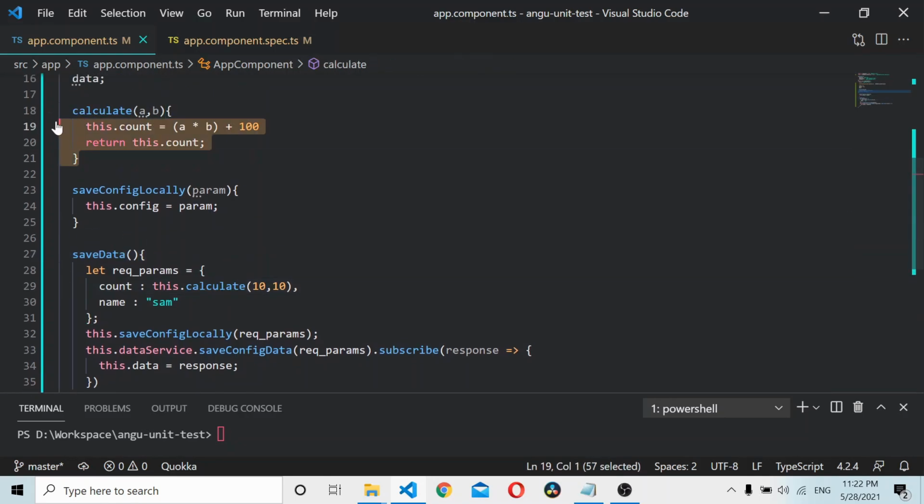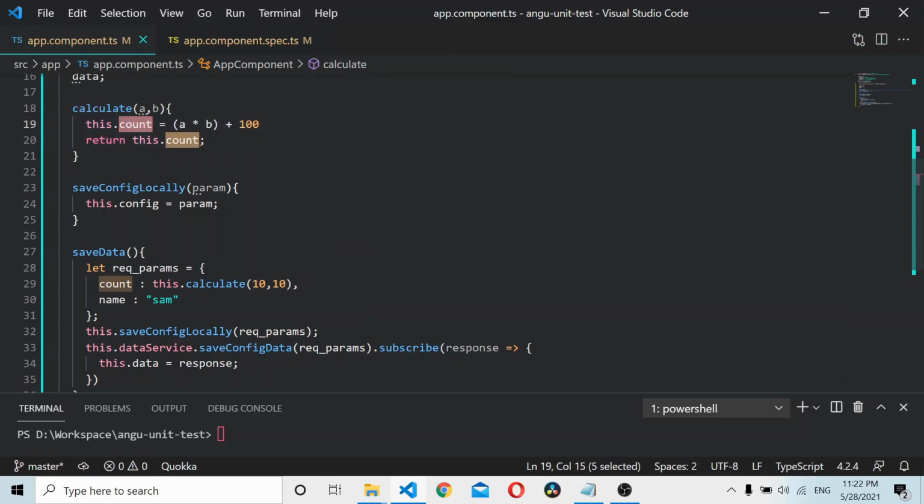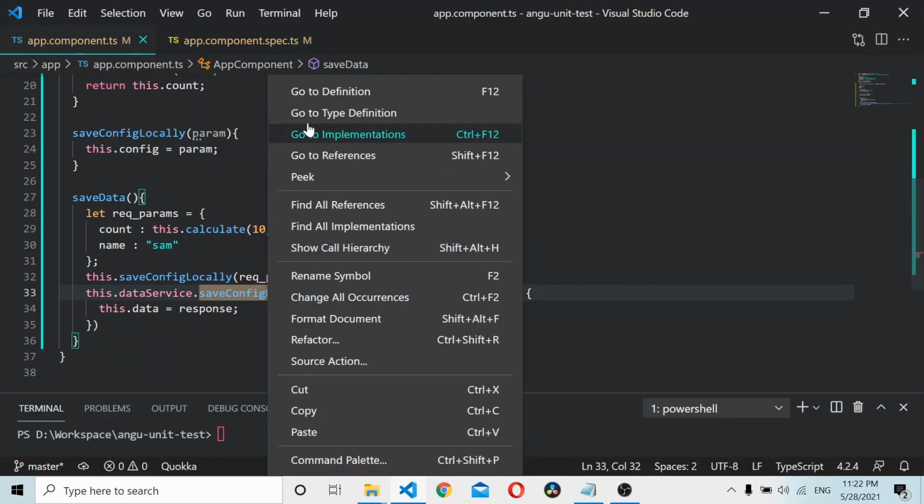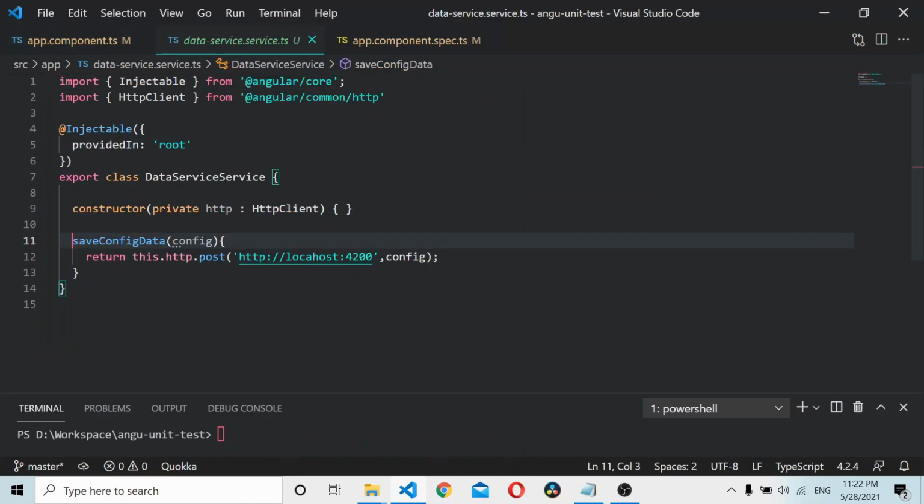The calculate method calculates some data, returns the data, and also sets the data to a variable. Similarly, there's one more method, save config locally, which sets the configurations to a local variable. And then we have a service call where I'm making an API call which makes a post request with a URL and particular parameters.